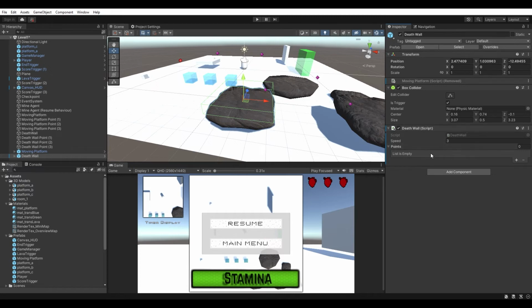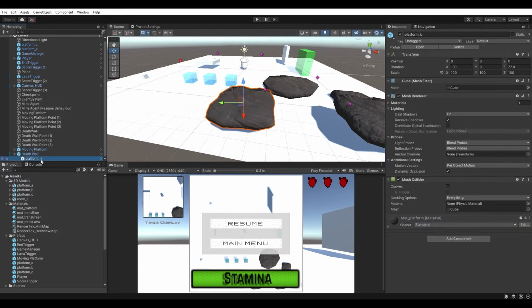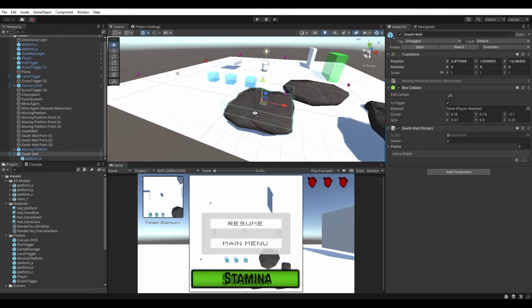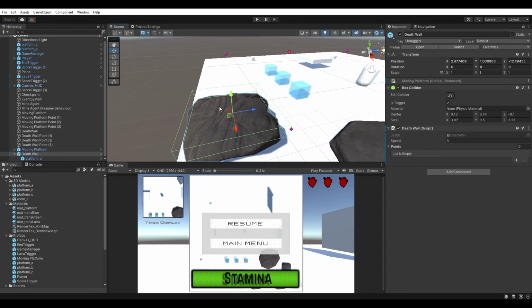Okay, so we don't need to change anything about the death wall script. Next though, what we want to do is for our platform object, the child of the death wall object, we want to rotate this so that it is aligned with the local forward direction of our death wall. So actually, let's just make sure we're in local. Yep, we're in local space here. And that's important because we want it to be oriented with the death wall, no matter what direction the death wall is facing.